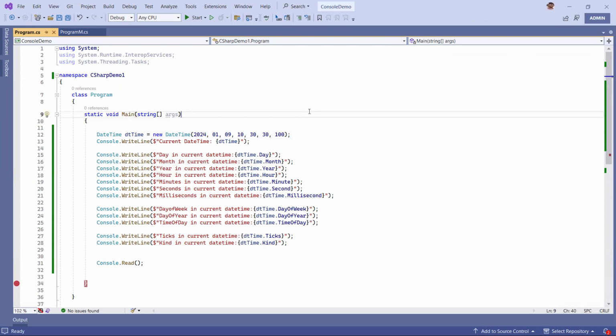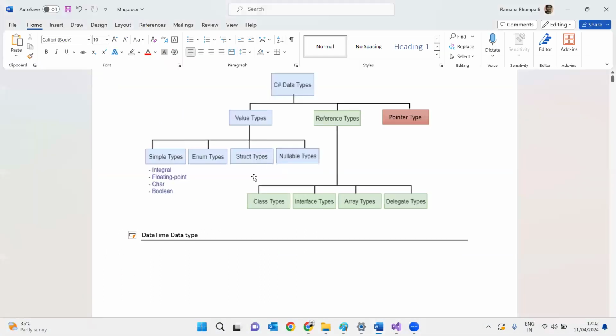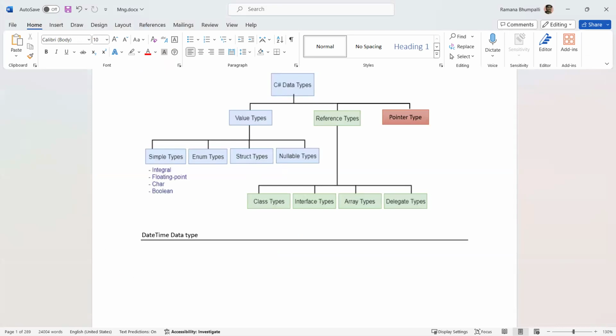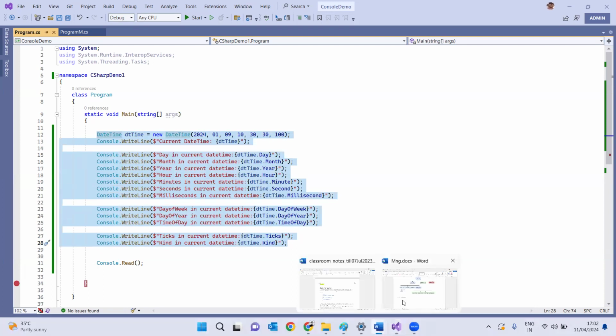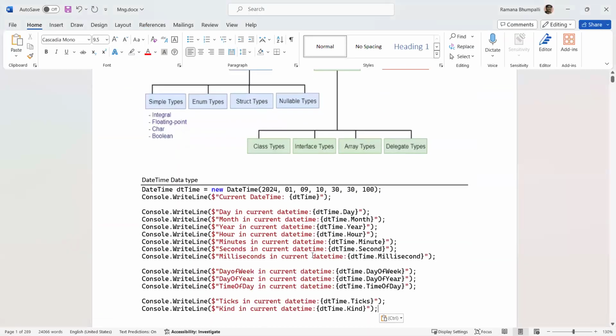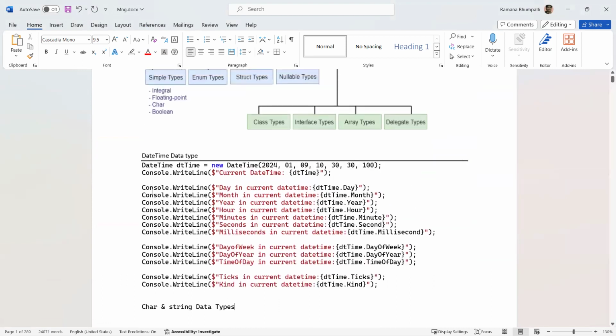Going back to our running notes, this is DateTime. Now I'm just pasting this program for future purposes. That's how I'm going to print all these DateTime properties in the program. Now I'm going to explain char and string data types here.